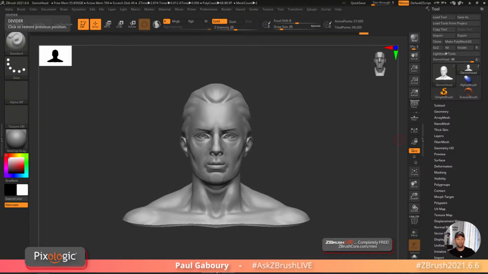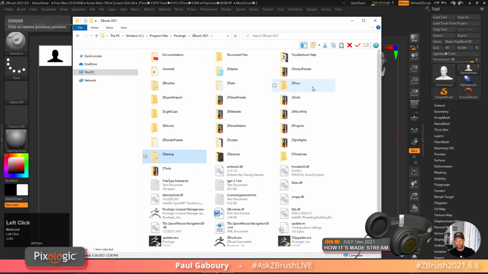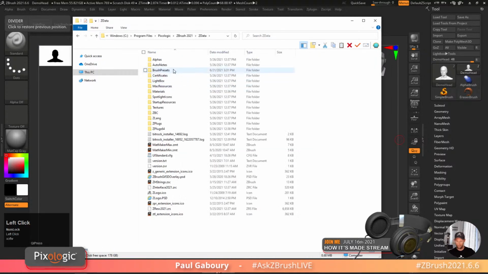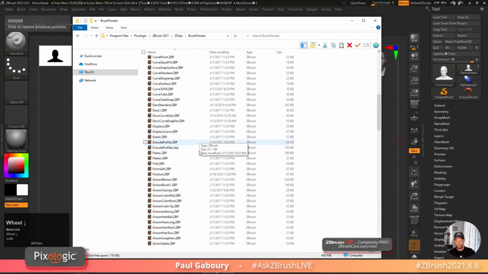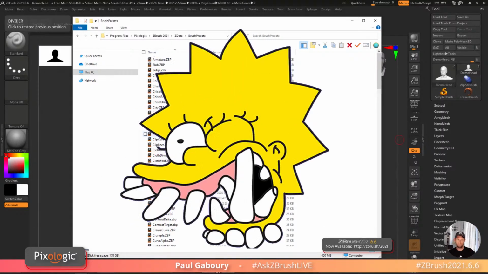Back here, hold on, I forgot to launch something for you guys. Okay, there we go. All right, so if that's what you're asking about, those are the 2 situations. And then the default brushes inside of ZBrush actually live in your ZData folder. So this folder right here and your brush presets. This is where the default brushes of ZBrush live. So if you wanted to take brushes out of your brush palette, this is where you want to do it.